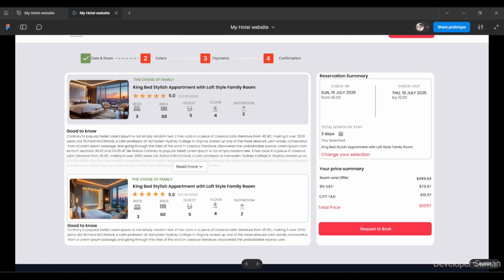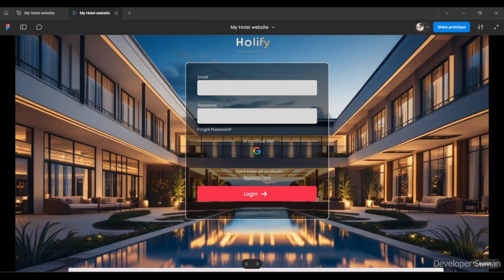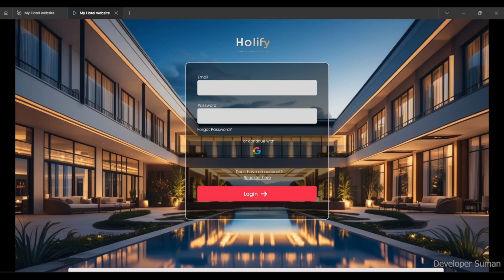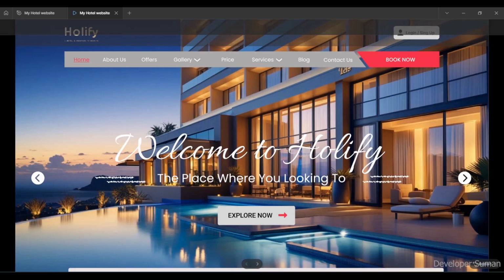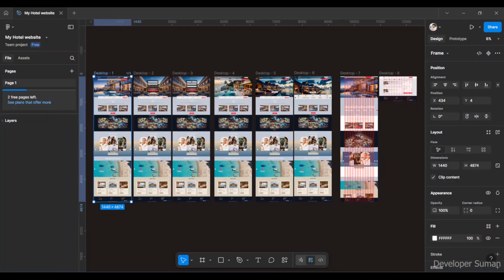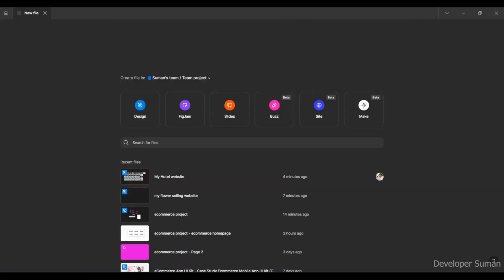And if I click Request Book, this goes to my login page. This is my login page, and if I click on Register, it opens the register page. If I click on the logo, it goes to the main page, the home page. Okay, now keeping this stuff away, I'm going to make another new project, new design.